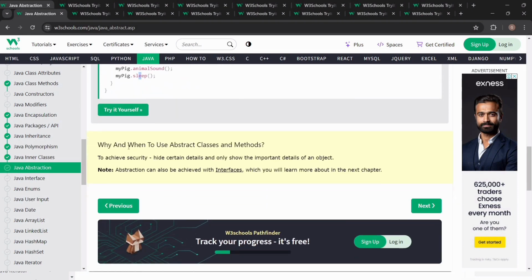Okay, so why and when to use abstract classes and methods? To achieve security, hide certain details and only show the important details of an object. Abstraction can also be achieved with interfaces.